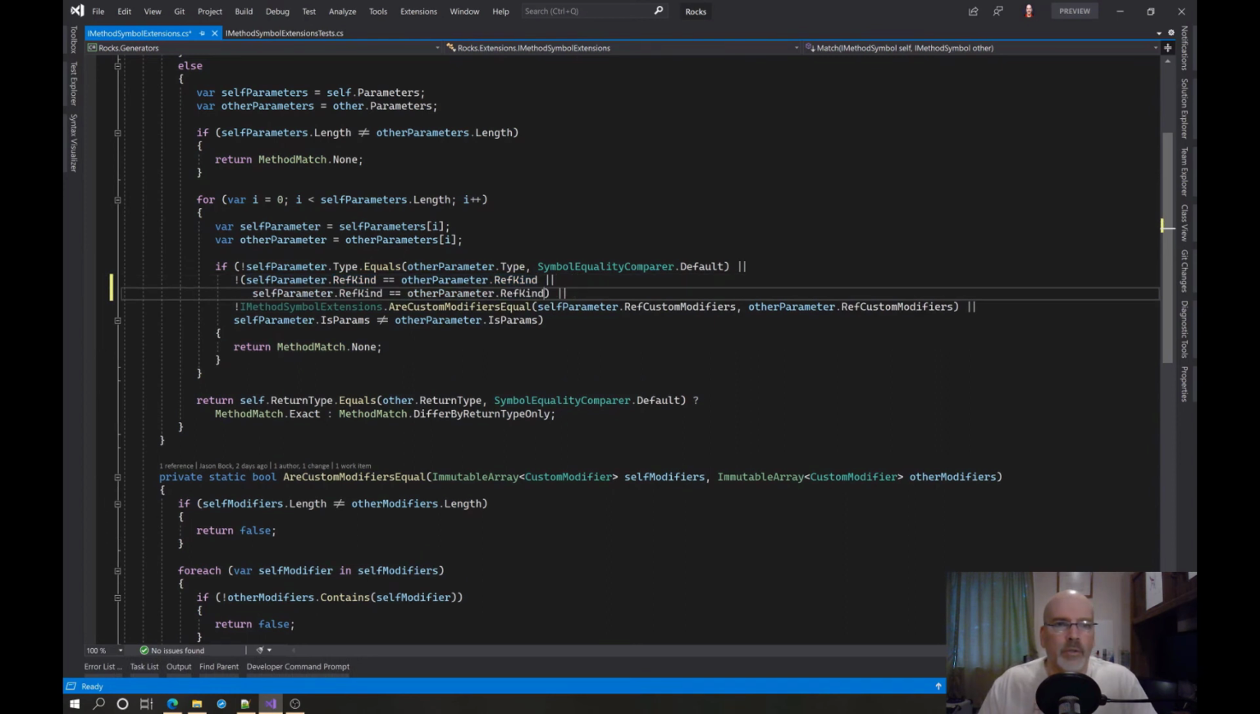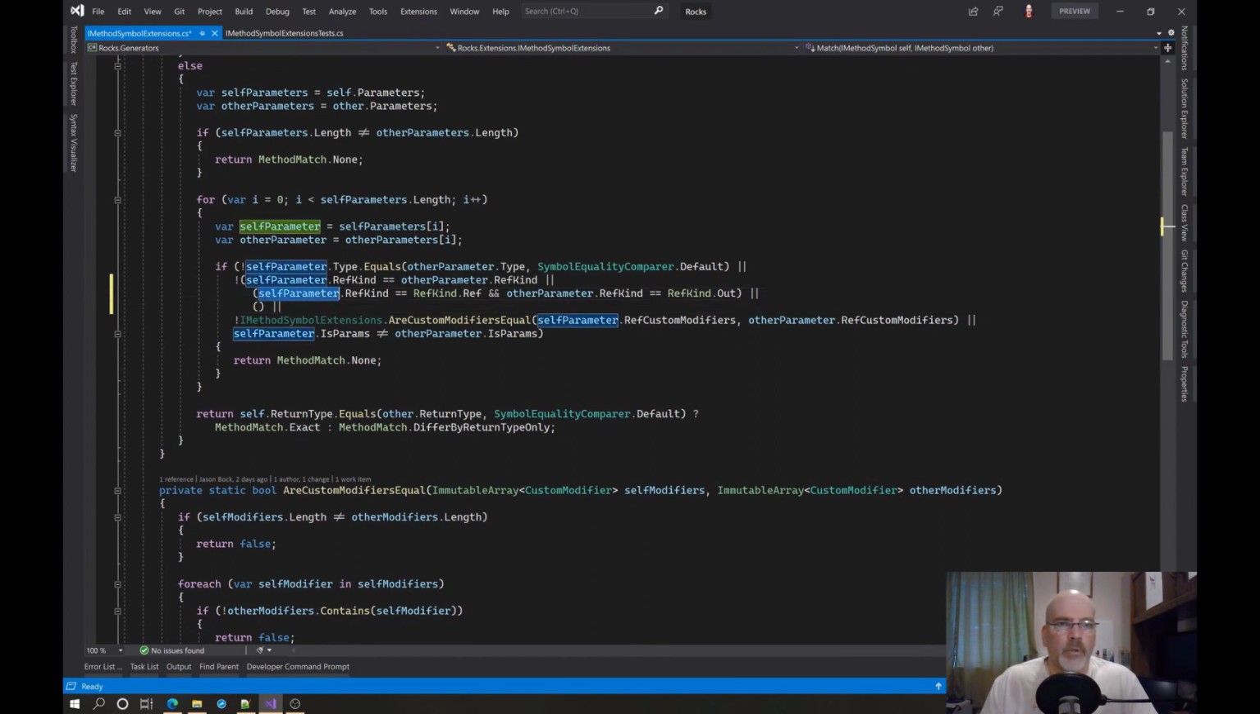Or self parameter is equal to ref kind ref and other parameter ref kind is equal to ref kind dot out, or we want to do this in parentheses, or the other way around. Ref, out. And then we say the rest.